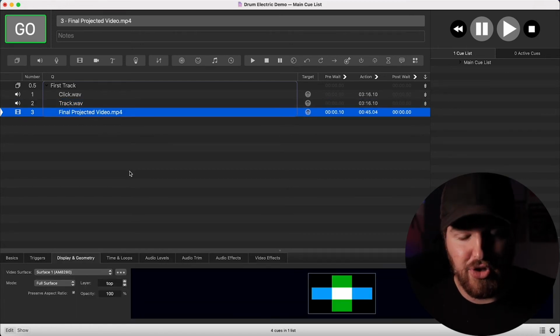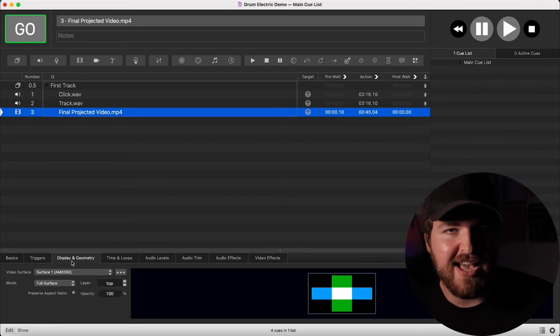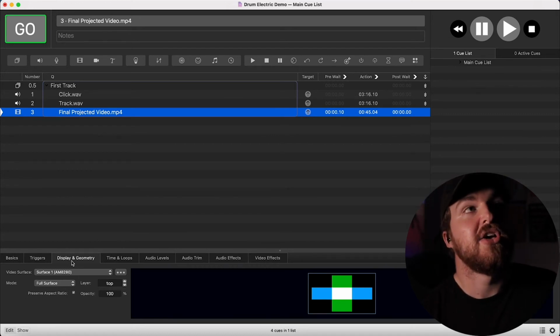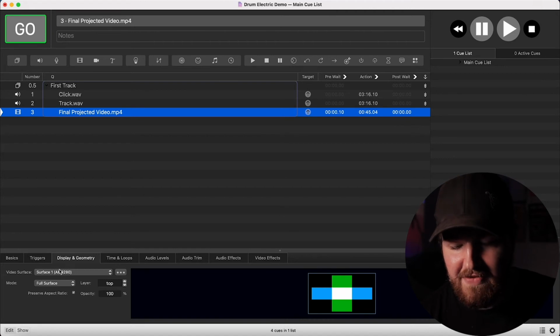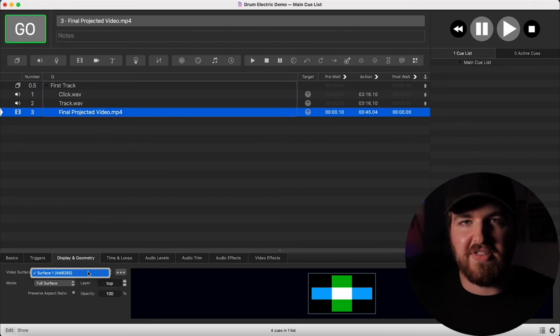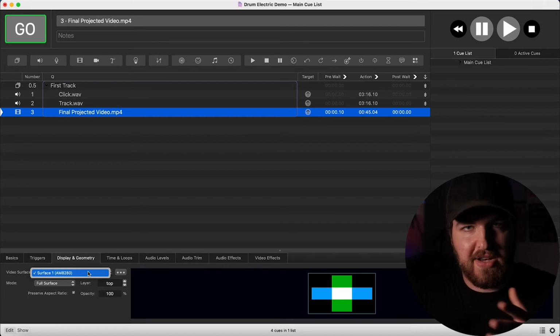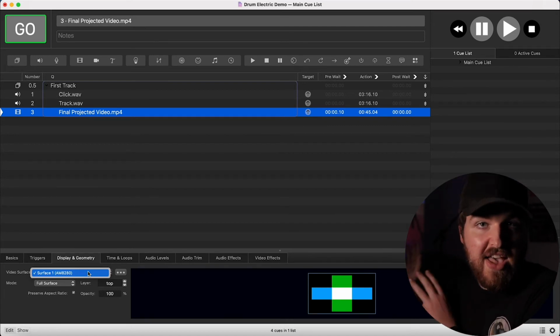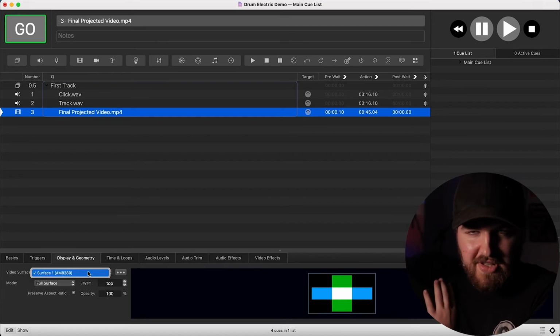So when you click on that track, if you head to display and geometry, which makes you sound super fancy, you can head into video surface, and that's where it'll be projected on. In this case, I've only got one connected, so I'm just going to be connected to the projector. But if you had multiples, or say you're going from your Mac to a screen to demo it, and then also a projector, just make sure it's in the right place.